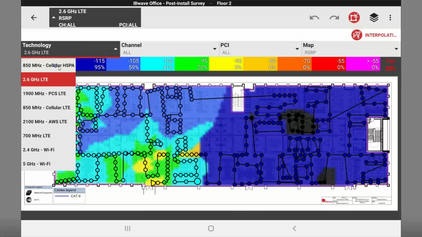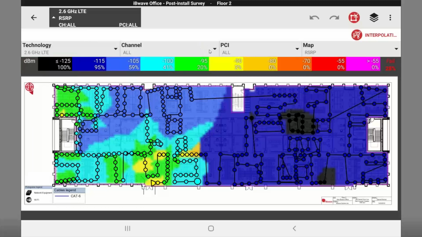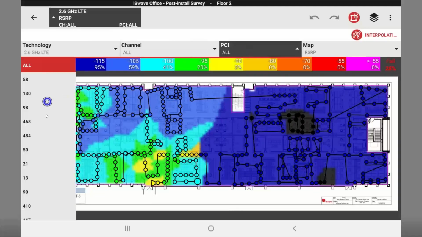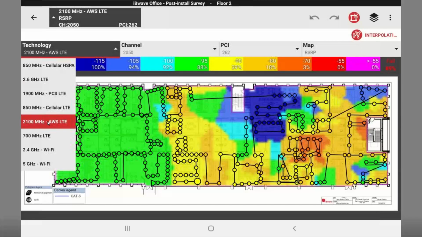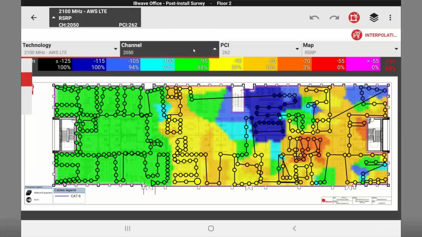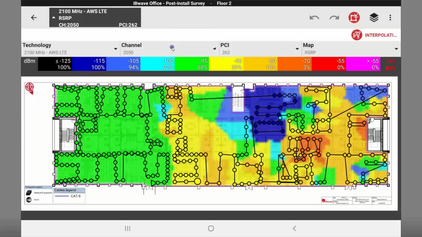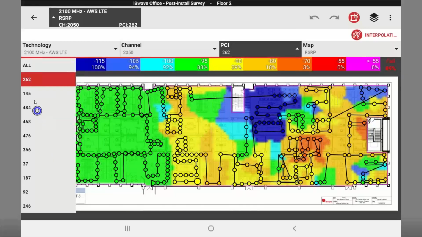And you see I have 1 HSPA band, 5 LTE bands, and obviously the Wi-Fi bands. And I see there's 1 channel for LTE 2.6, and I see all the PCIs here. So I know that we have a DAS on the 2100 LTE. So this is the 2100, and I know that the channel was 2050 that we use from Rogers. So you see I have 3 different channels. This is the 2050, this is the RSRP map, and I know that the PCI we suppose is the donor side is 262.